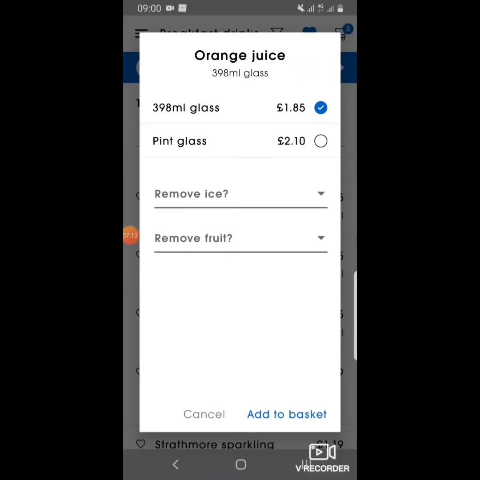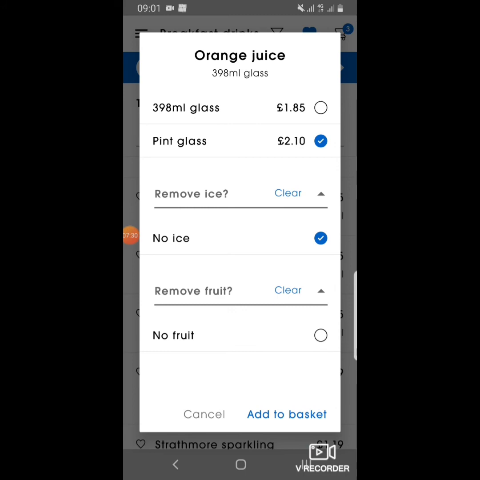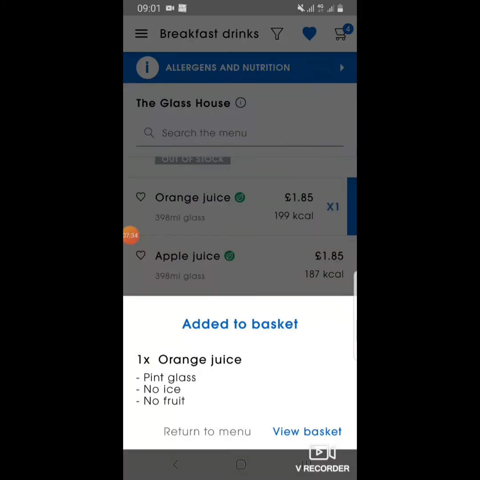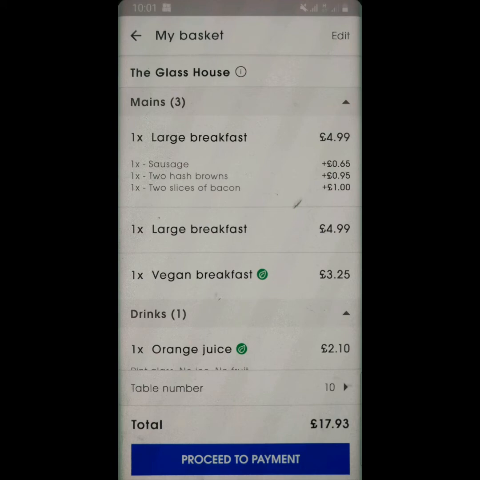You can upgrade to a pint glass, so you can see it's £1.85 for a 398ml glass, or for a little bit extra, you can pay £2.10 for a pint glass. So let's do that. You can remove the ice, sorry, you can say no ice, and you can remove the fruit. Okay, then we can add it to our basket. It will then give us a summary of all of the items that we've ordered.